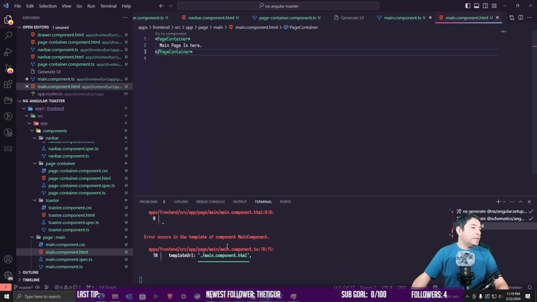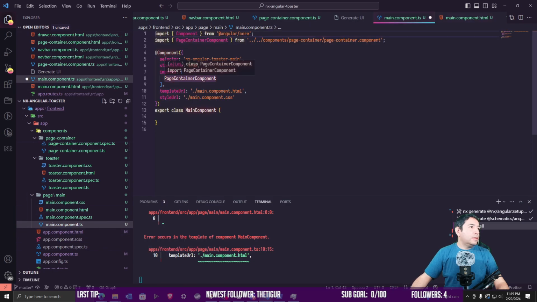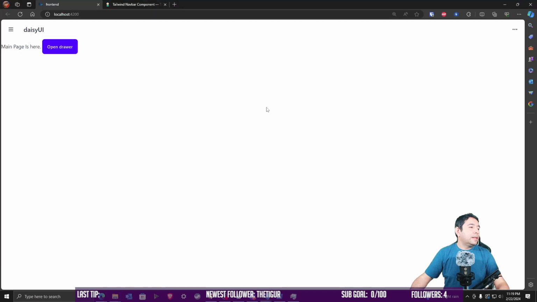Okay, so maybe I'm missing something here. In the main component, if page container is an Angular component, it should be included in the components imports of this component. Yeah, that's what I did. Oh, I didn't save it. Great. Okay, so we have main pages here.